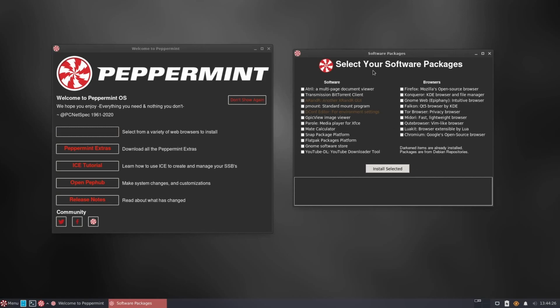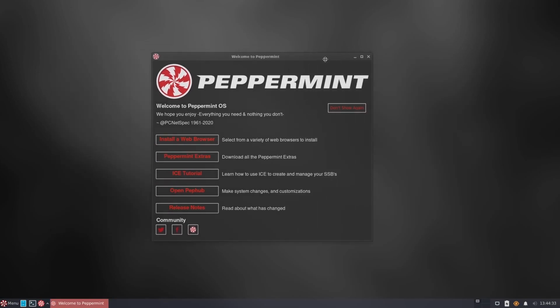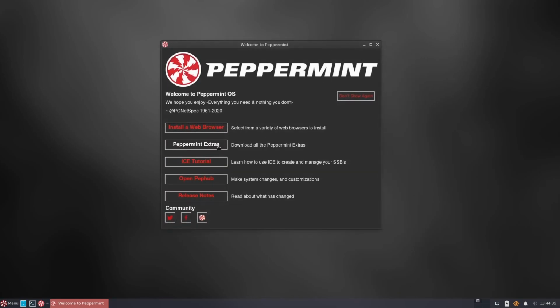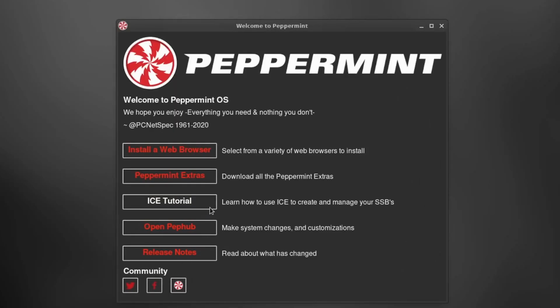But here we could select whatever we want as far as software packages for browsers. It gives us a ton of options and we can install whatever is selected. Again, you're going to have to install one by yourself because it doesn't come with any. There's Peppermint extras if you want them: themes, icons, wallpapers, a little bit of customization if you want it. And then another new thing here is the Pep Hub.